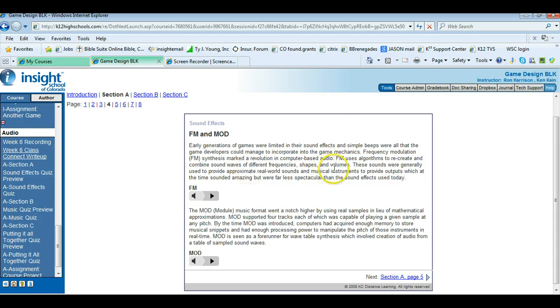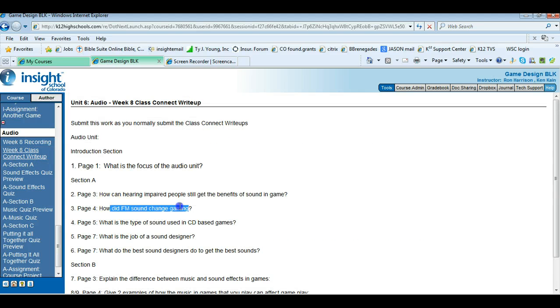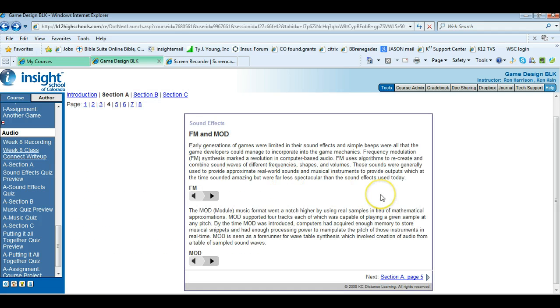So in FM, let's go back to the Class Connect write-up and see what the question was. It said, how did FM sound change gaming? Let's see, what would be the best answer for this? Well, really, the answer for this is that FM is used to provide real-world sounds and musical instruments. So that's what FM allowed.